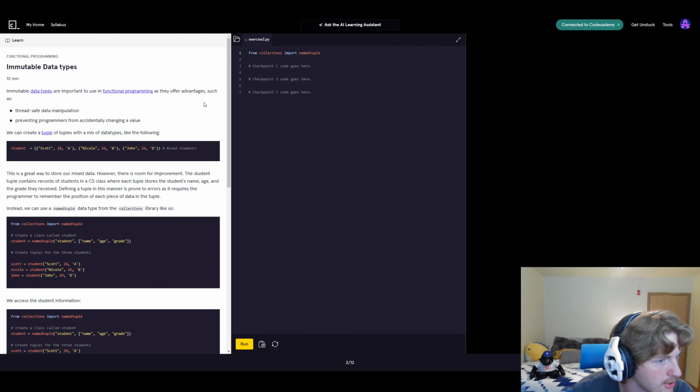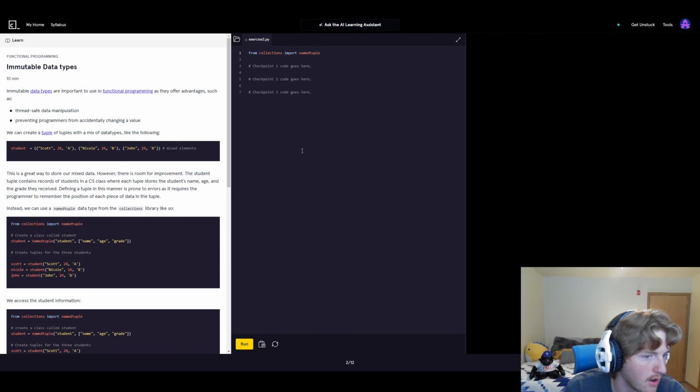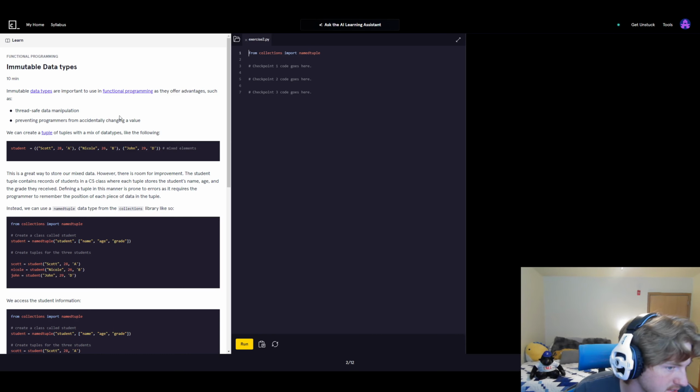All right, immutable data types. Immutable data types are important to use in functional programming as they offer advantages such as thread-safe data manipulation, preventing programmers from accidentally changing a value. We could create a tuple of tuples with a mix of data types like the following. This is a great way to store our mixed data.